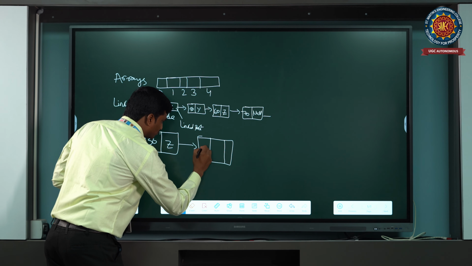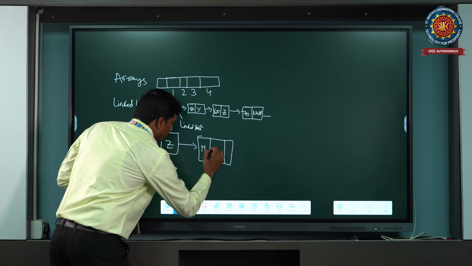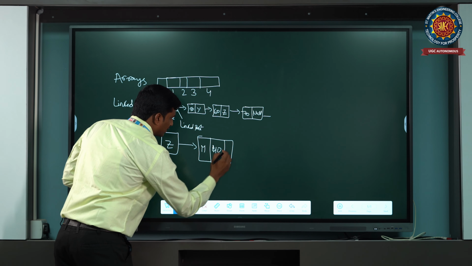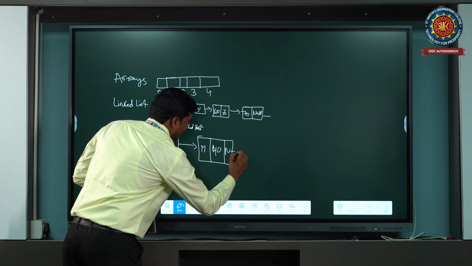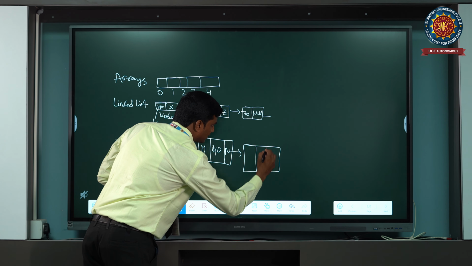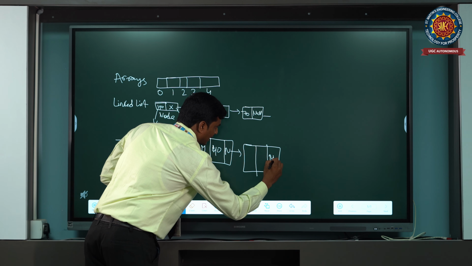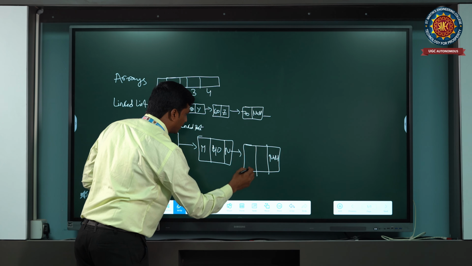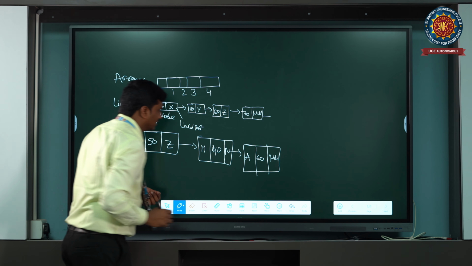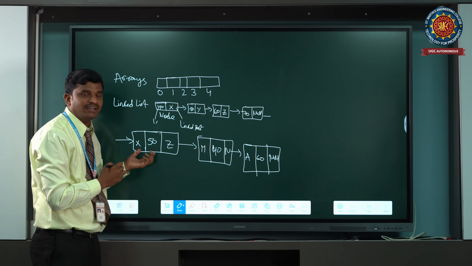Z is referencing to some M. And again here will be some data part, some 40. Next here some N. In this also, the last node contains null. The last node also contains null. Some 60, some 8. This is the double linked list.